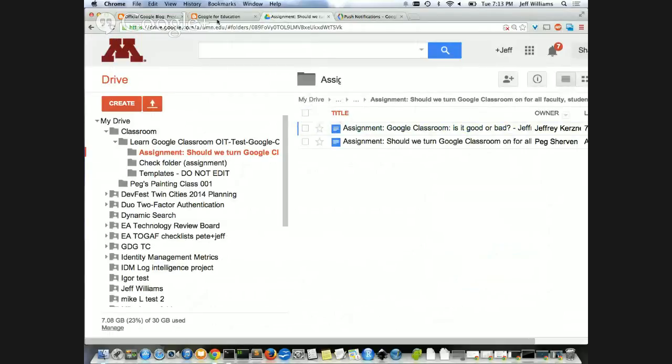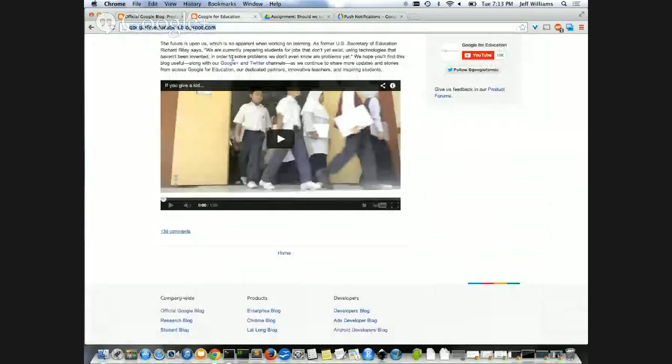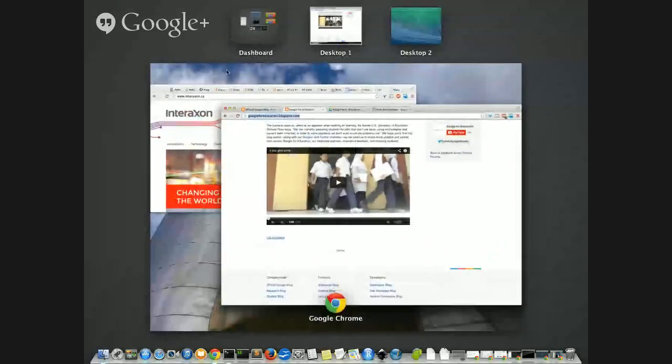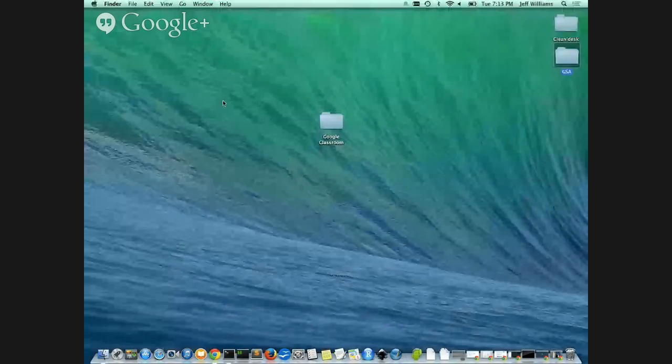The neatest thing, though, is that ability to have it automatically take a document that you choose to make an assignment and share that out to people. I'm just going to show you. I've got a picture.